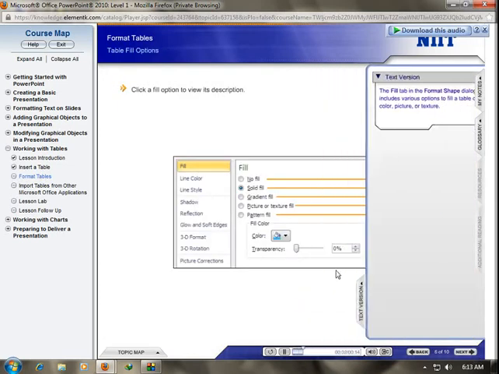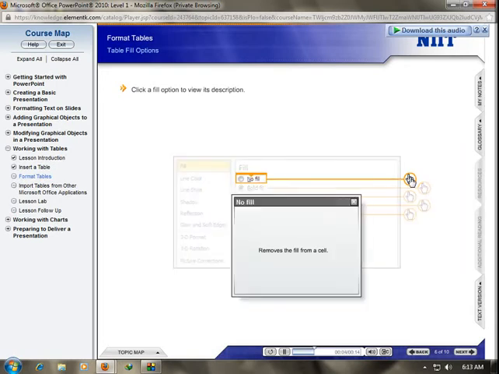The Fill tab in the Format Shape dialog box includes various options to fill a table cell with a color, picture, or texture. Click a Fill option to view its description.